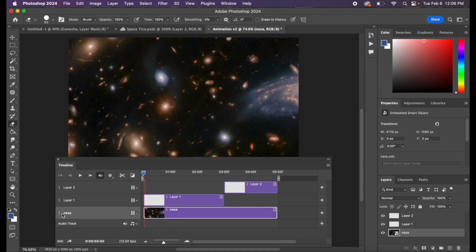And I'm going to click on this arrow. I'm going to click down, and I'm going to click on this little stopwatch icon for transform. Okay, and I want to make sure my playhead is right at the beginning. Okay, and this little yellow diamond right here is indicating that I've created a keyframe. Okay, so I'm going to move this playhead.